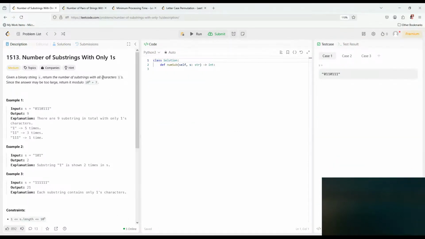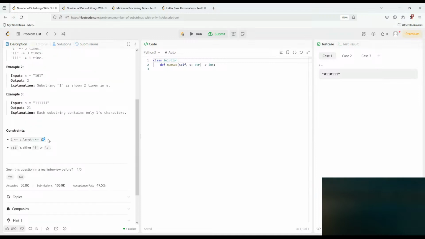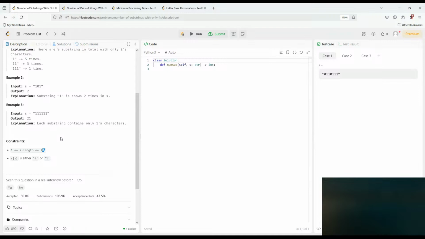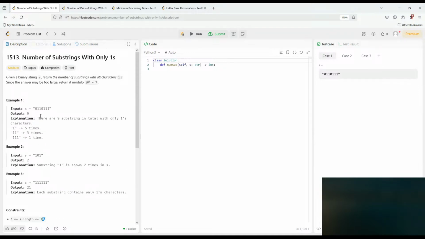Okay, number of substrings with only one. Given a binary string, return the number of substrings with all characters one. Since the answer may be too large, return modulus. So how long is it? 10^5? It's not that big. Okay.